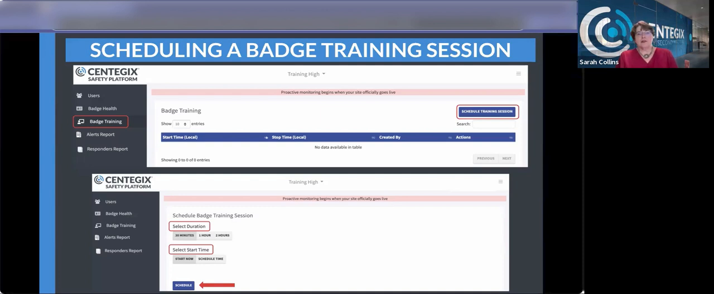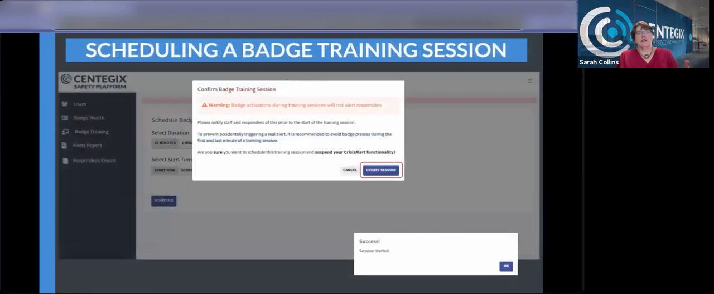Once you have selected the duration and the start time and you click schedule, you come to a warning, and it's telling you that you're taking your system off live, and responders will not be notified in the event of a real alert because the system thinks it's in a test mode, not in a real mode. It's also telling you to wait at the beginning before starting pressing the badge. After you've started, wait a couple minutes. And then you're going to click the create session button and then click OK on that success notification. It says session started, click OK.